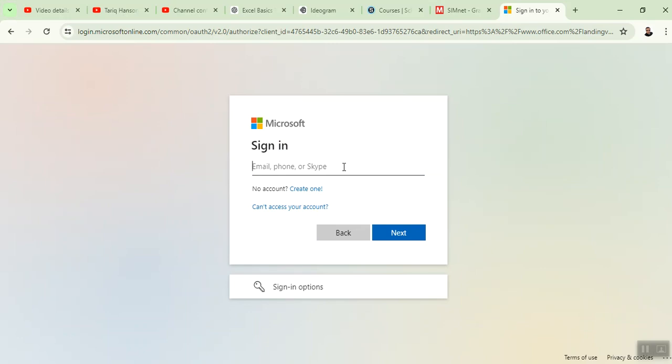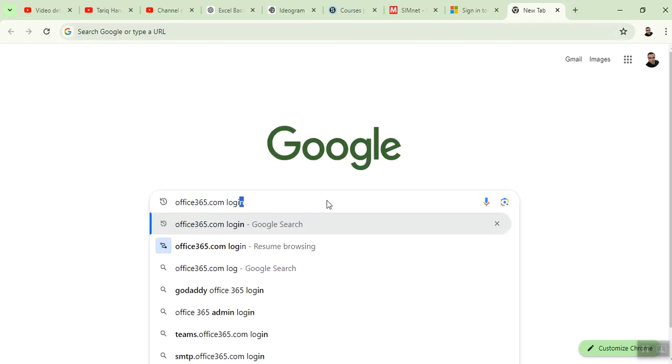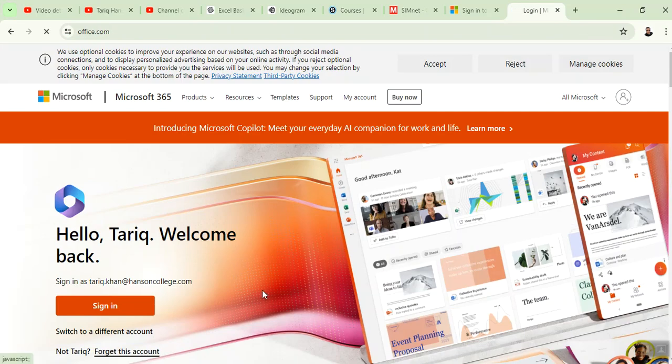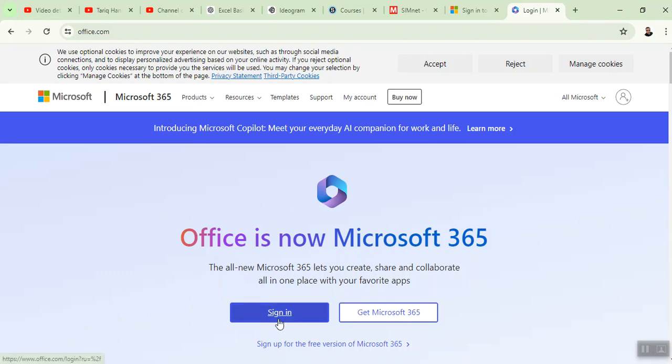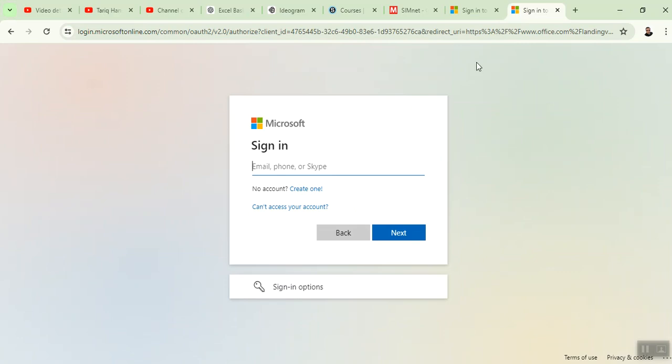So there are two ways to do it. Either land on this page from Hanson, or go on Google, office365.com login, right? So you can go from this page as well. This way is from Office 365, and this is from Hanson. It doesn't matter, guys. Whichever way is comfortable for you, you can go to log in with your Hanson College login.